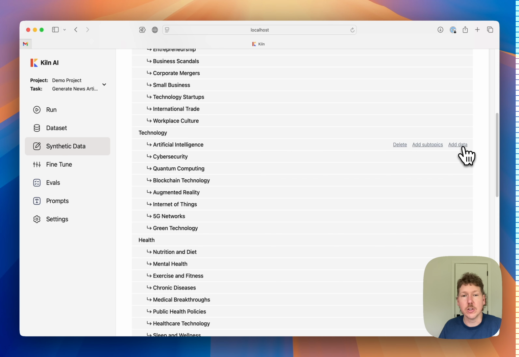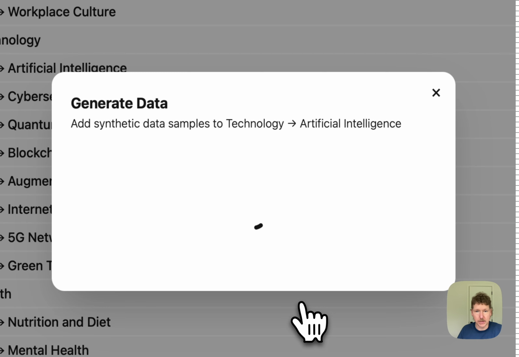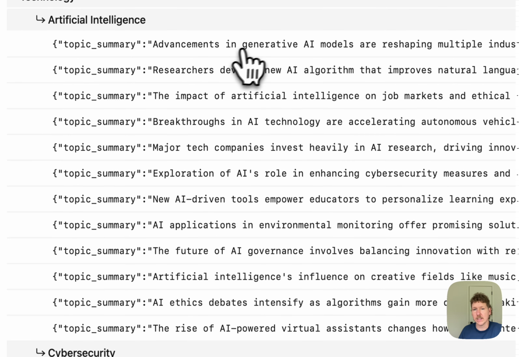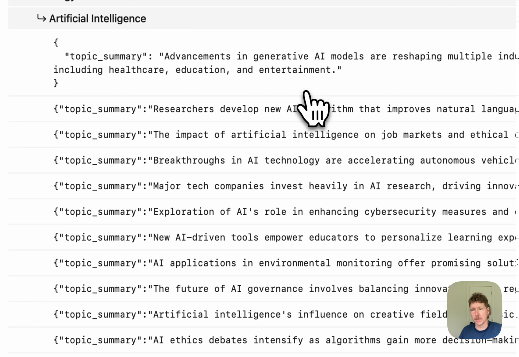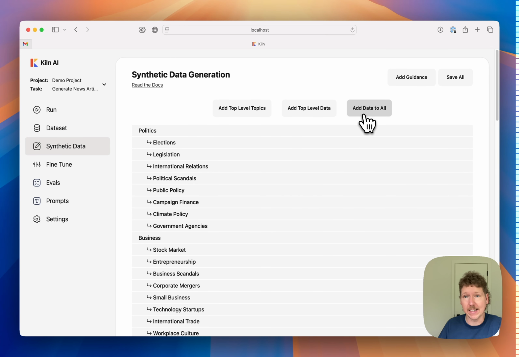And next, I'll use it to generate some data for one of the leaf nodes, in this case, artificial intelligence, and I'll ask for 12 samples. As you can see, it's generated newspaper article summaries, which is exactly what our task needs as input, and it's done a great job. Now that it's all set up, we can simply add data to every leaf node.